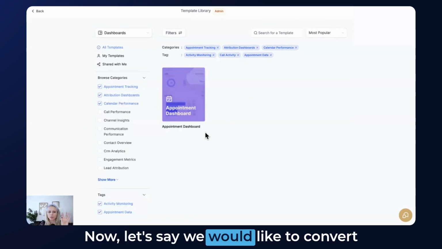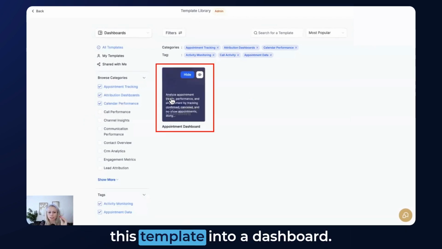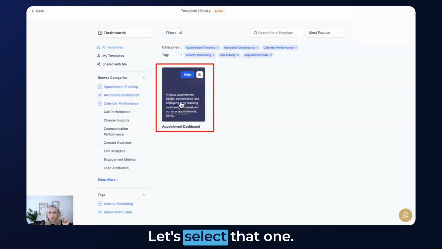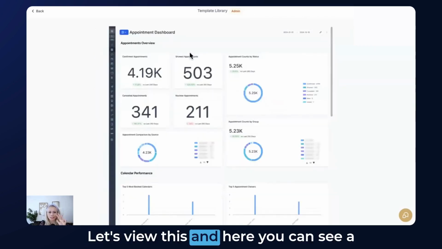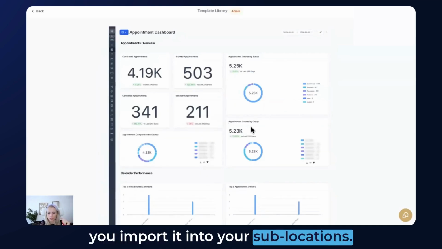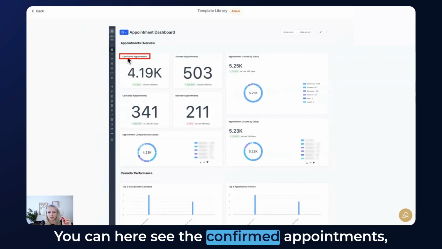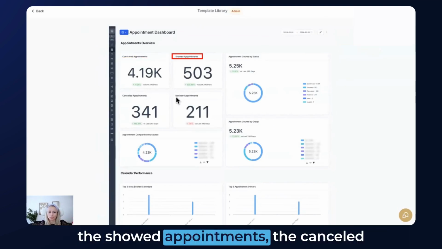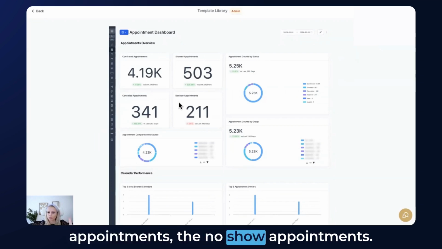Now, let's say we would like to convert this template into a dashboard. Let's select that one. Let's view this. And here you can see a mock-up of how it would look once you import it into your sublocations. You can here see the confirmed appointments, the showed appointments, the canceled appointments, the no-show appointments.